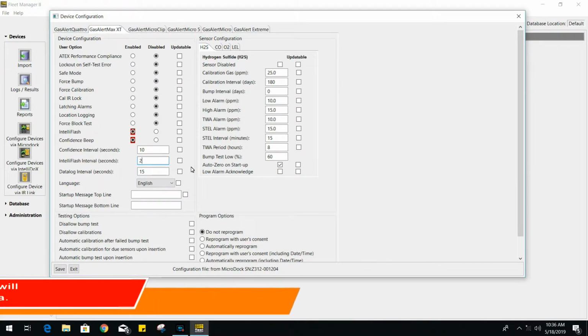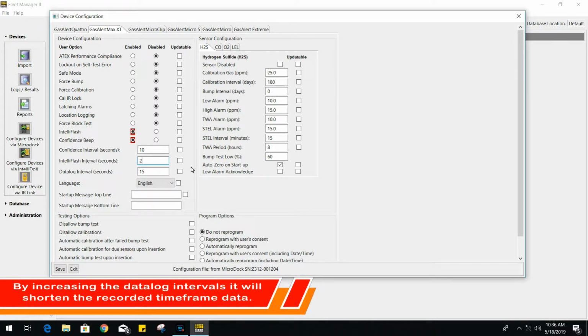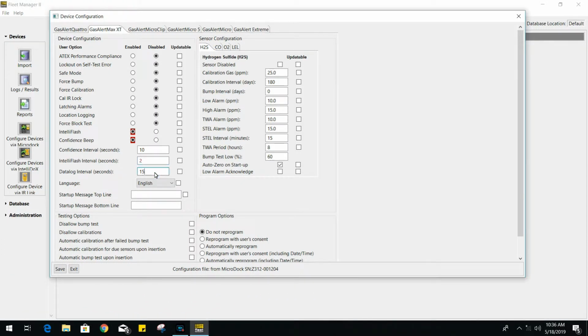Next, we have the option here to change the datalog interval of your gas monitor. You can change the value, which is by default set to 15 seconds, to a higher or lower frequency rate. You can set the language of your gas monitor. Let's go ahead and click on updatable for confidence beep and datalog. You can leave a message on the startup screen for your gas monitor, and I'll just go ahead and click on updatable.